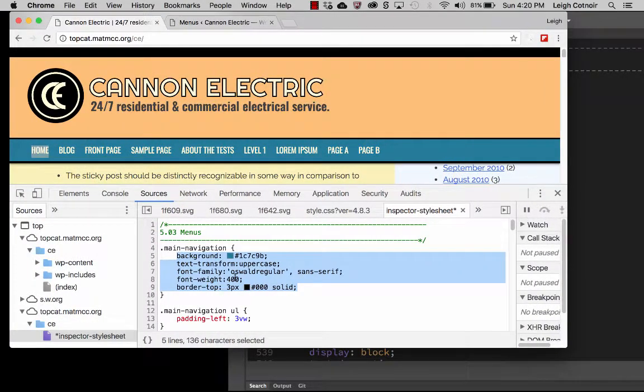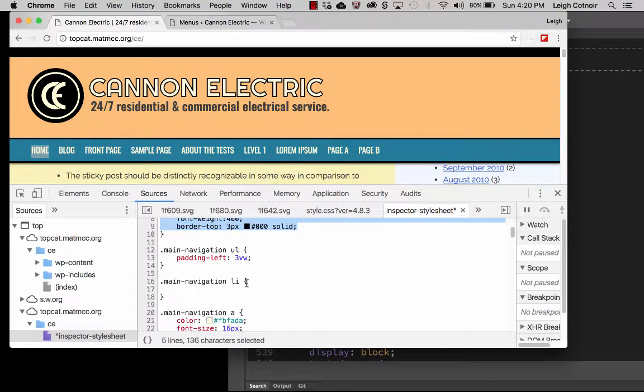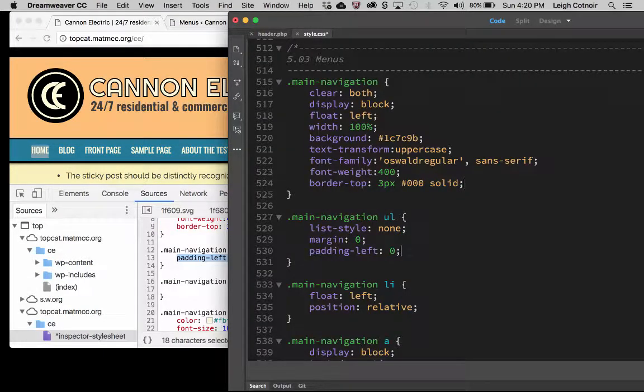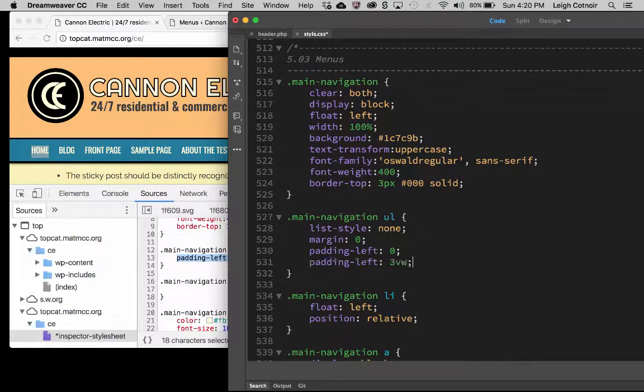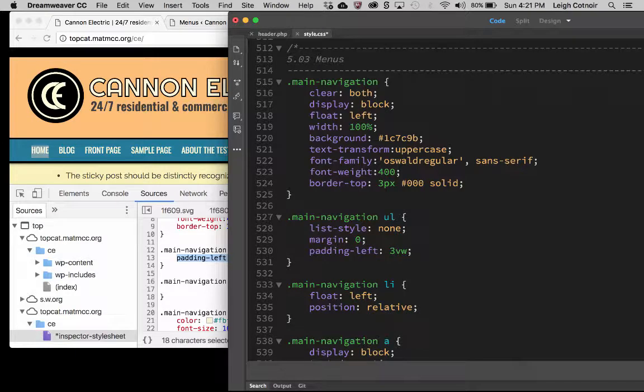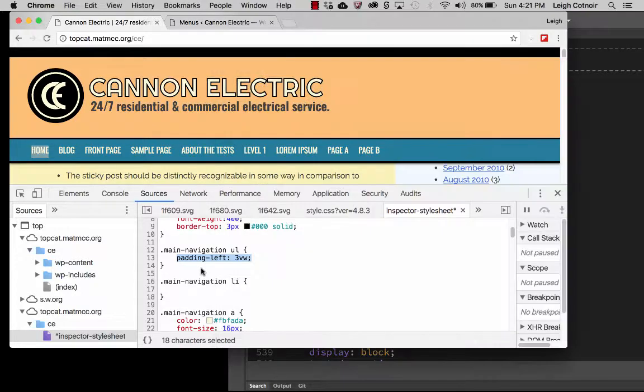That way I don't have to remember what I changed about the existing style sheet, because I might have made changes. Anyway, where I've got main navigation UL, I'm going to copy that, and I'm going to come back in here, and at the end of that, I'm going to paste that, and you see here it's got padding left is 0, so I can get rid of that previous line, and I just updated it and replaced it with my padding left is 3VH, or excuse me, VW, viewport width.